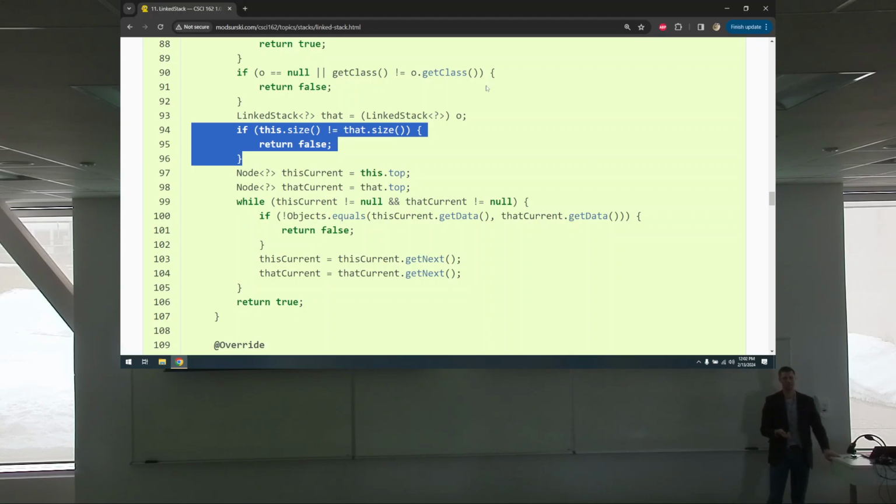Did anyone else notice the question marks and think, what's that? Okay, you're right, but don't worry about it, even though you should worry about it eventually. So yeah, the first thing I did is I actually checked their sizes. And if their sizes aren't equal, return false. I immediately know, obviously, they're not equal if they don't even have the same size.